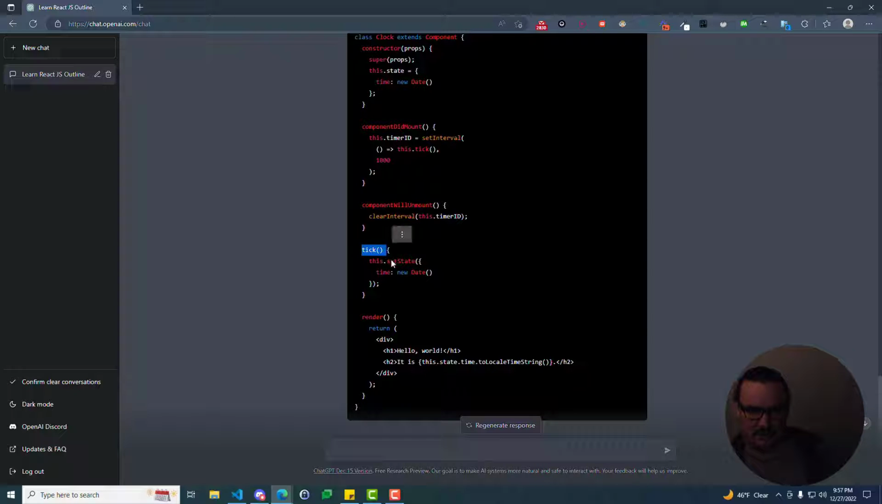Tick is another method here. This.setState, so there's that setState that we were told about earlier, and it's updating this state right here, which had time set to new date. In this case, it is setting time to the current date. So every time a tick of the clock happens, it sets the current time. And guess what? It does it every 1,000 milliseconds. So every 1,000 milliseconds is 1 second. So every second the clock ticks. And when it ticks, it updates the time inside the state with the current date, which includes the time.